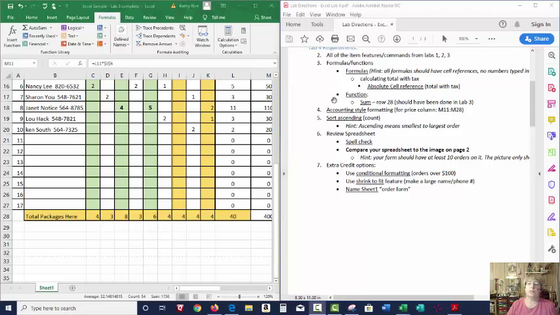The next thing in the list of instructions is the function, to make sure that you use the functions for row 28, which if you look up here in the function bar, we have done that. So that was the @sum function. So now the next thing is the accounting style.